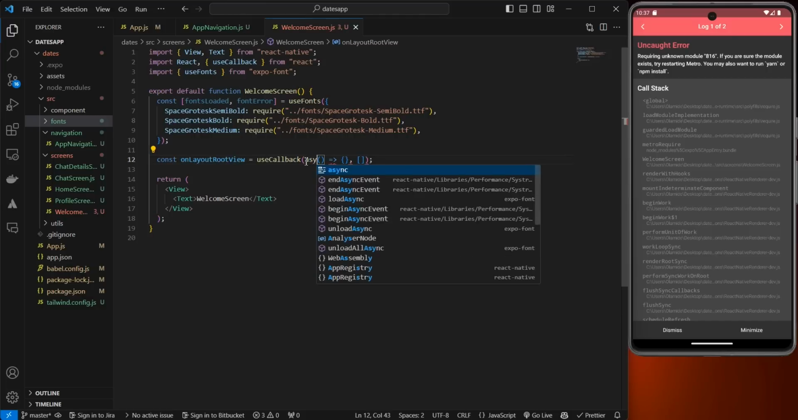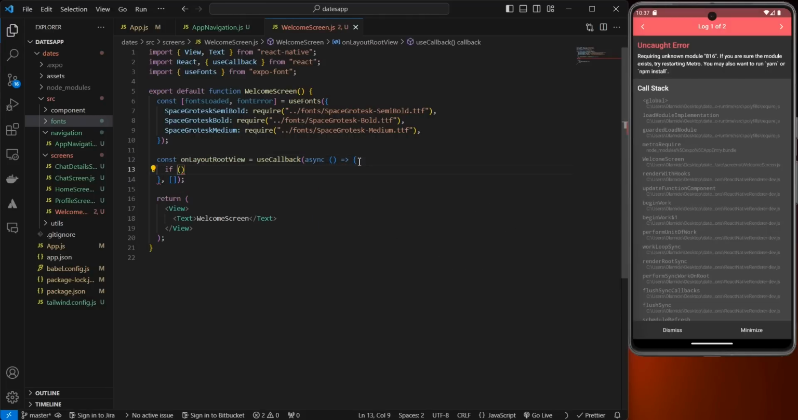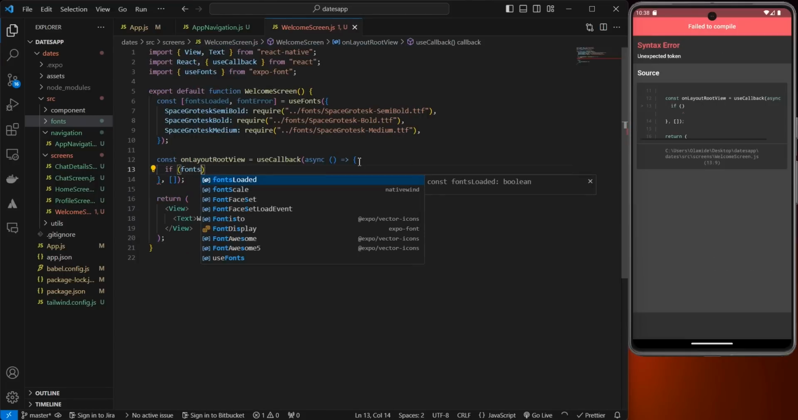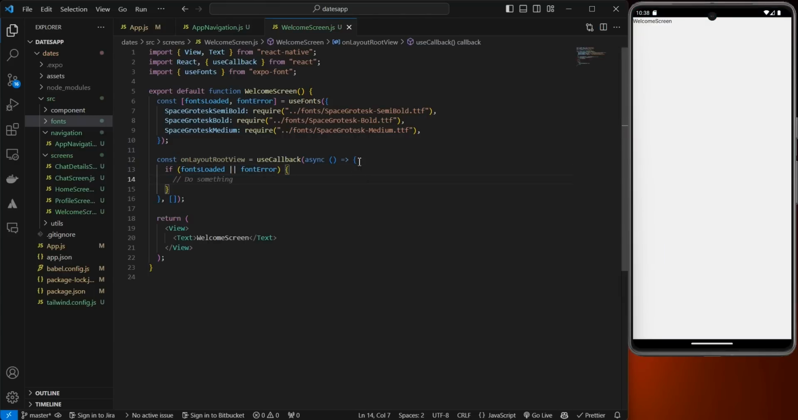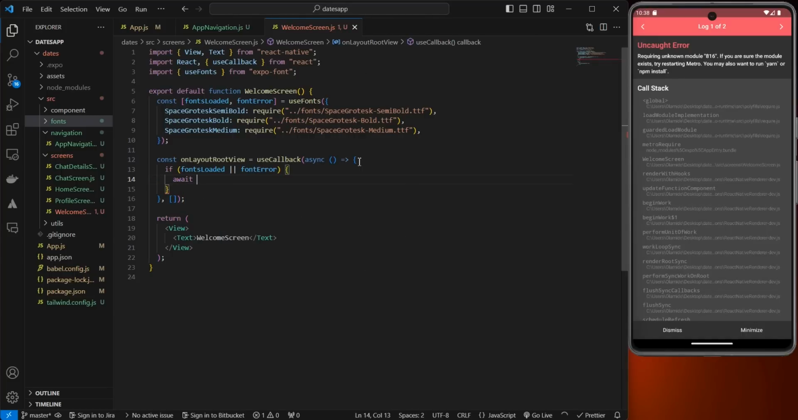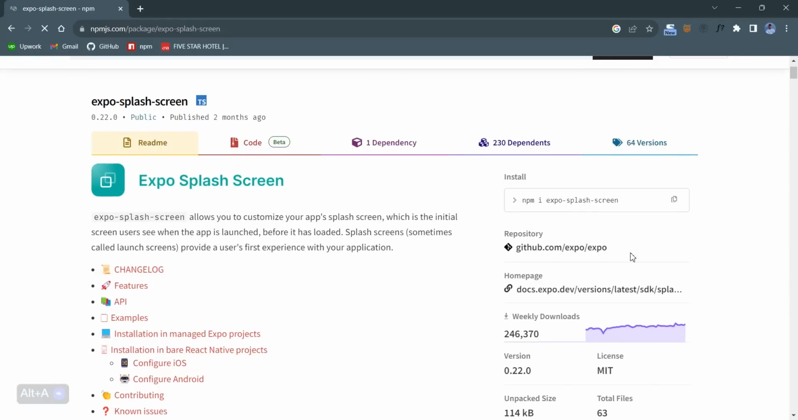But this is going to be an async like this, and inside of this, I'm going to say if my font is loaded, or if I have a font error, then I want to do something else. I want to say await, and I want to await SplashScreen.hideAsync. I don't have my splash screen installed yet, so I'm just going to head back into my browser and install the splash screen right away. I'm going to head back to my browser, and on npmjs.com, I'm going to scroll up, and I'm going to just copy this, and I'm going to head back into my terminal.